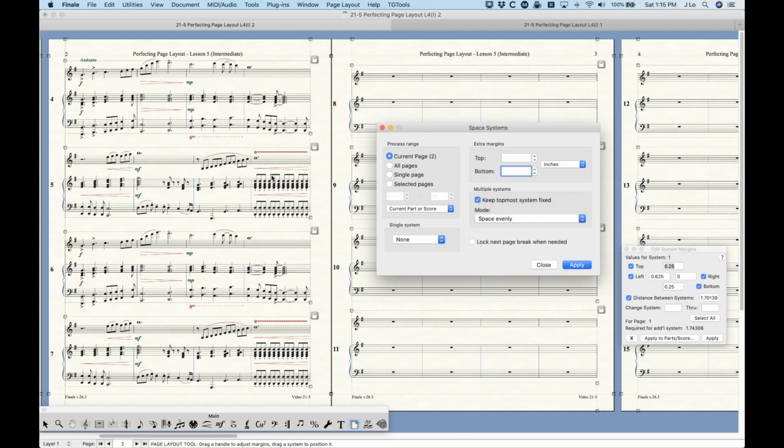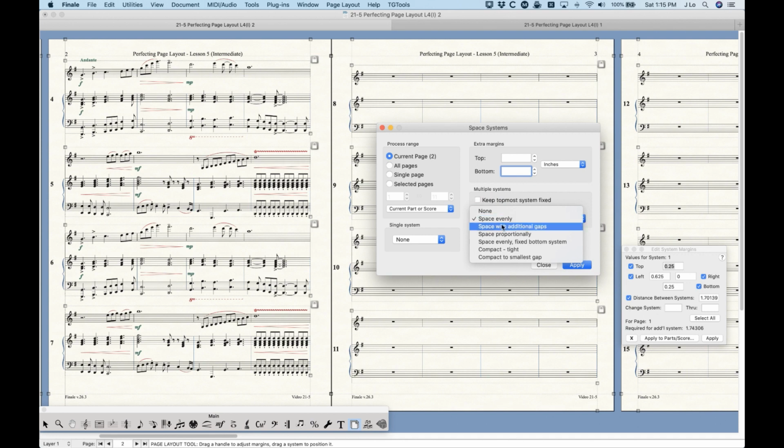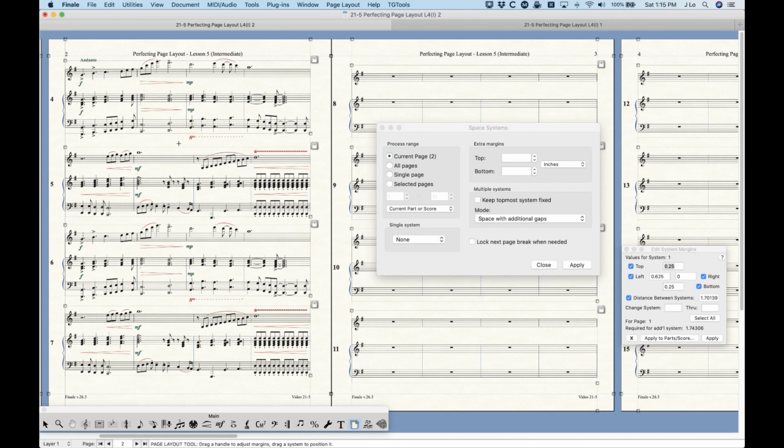Let's look at the next one down here. Let's undo that. Space evenly, space with additional gaps. Okay, so what this will do is essentially it will look at the value of the gaps here, and you can kind of see that I have different values between each system here. So this one is 0.4, this one is 0.23, this one is 0.29. So there's different values. When you use the space with additional gaps, it's basically going to add gap equally to each space.